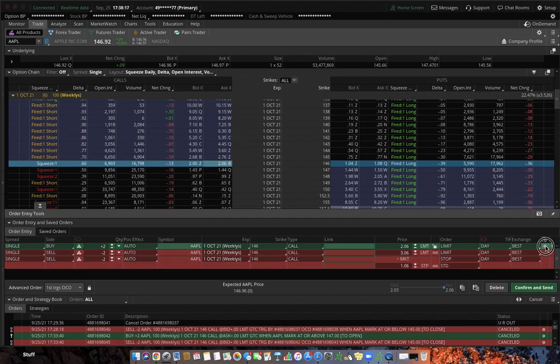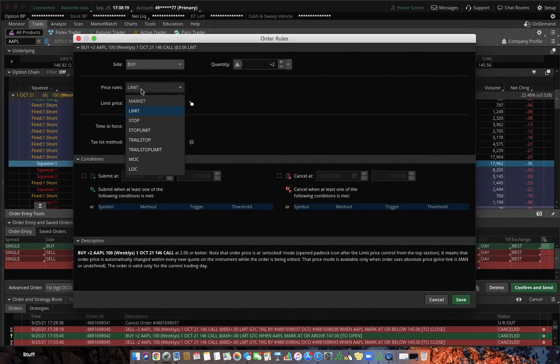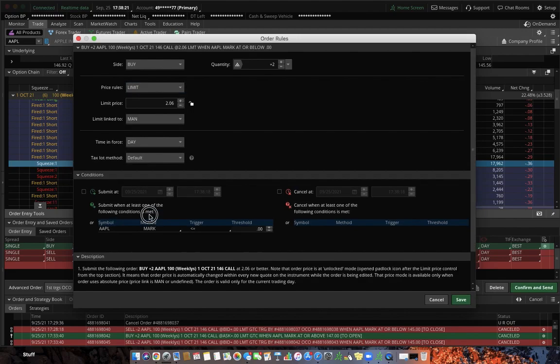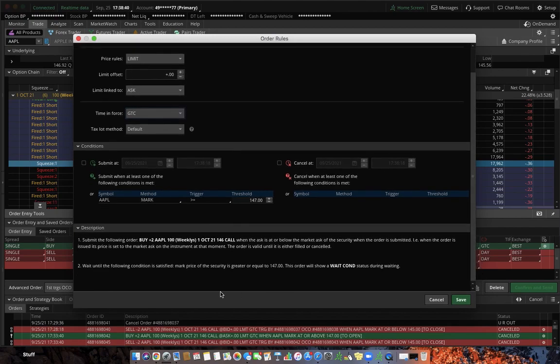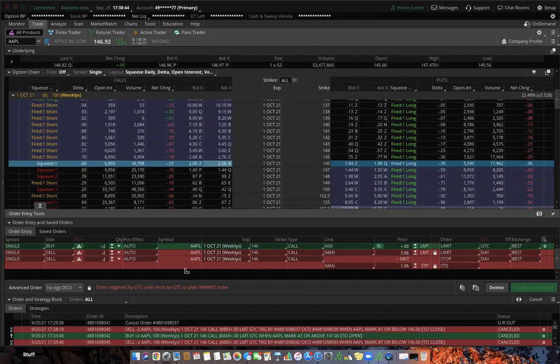So now we're going to program this in for a limit conditional order: mark greater than or equal to 147. Come up here, we're aggressive buyers, so we're going to pay the ask, but not the market. Good till cancel, boom. Go down here, look and see, equal or greater to 147, perfect. I have my two calls ready.